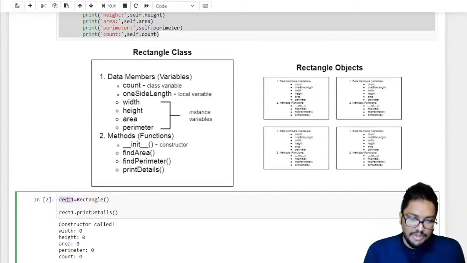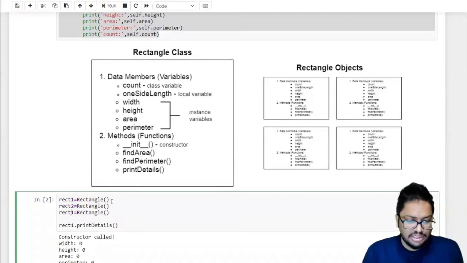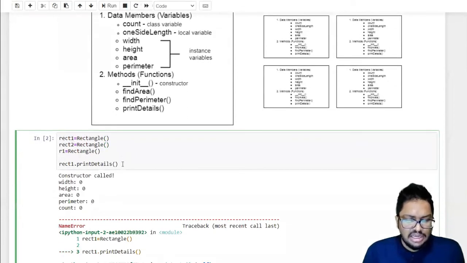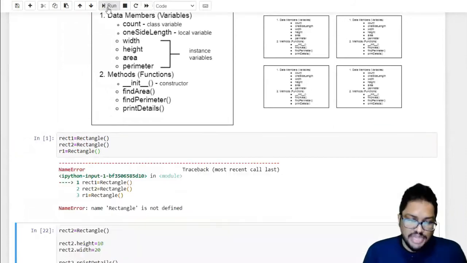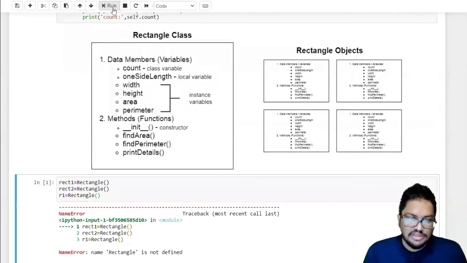Here, this is simply creating an object from the rectangle class. You can create any number of rectangles you like using any name. It doesn't necessarily have to be rect 1, 2, 3; you can declare it as anything you like. So what I just did here was creating three objects from the class. I have run it first.